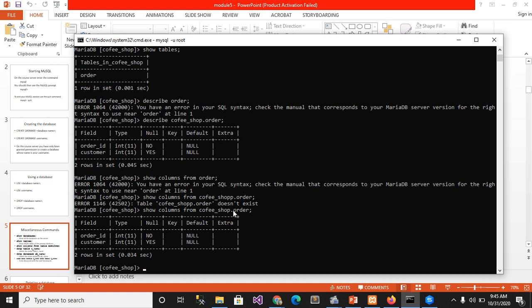Question, sir: for the int, what is the level of that size? We didn't put it, sir? Yes, it's automatic. By default, the integer size is 11. Okay, any questions so far?